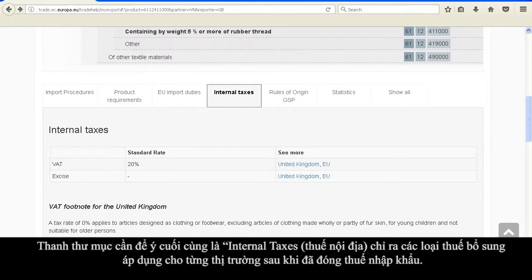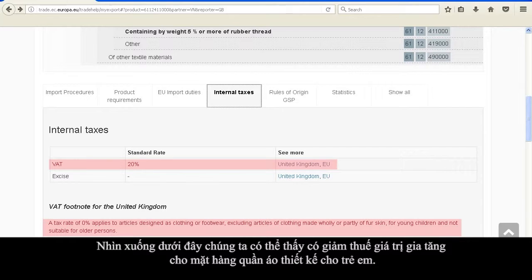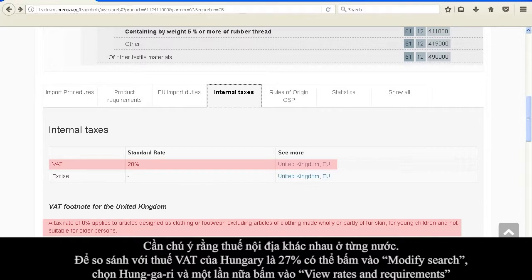The last tab to observe is the Internal Taxes tab, which indicates additional taxes that apply within the respective market after the import duty has been paid. In our UK example case, the additional VAT equates to 20%. Below we see, however, that there is a VAT exemption in the UK for clothing designed for young children. Note that these internal taxes differ per EU member state.